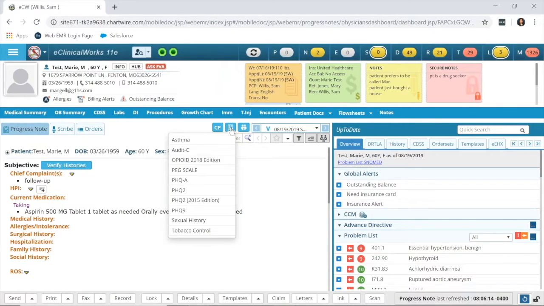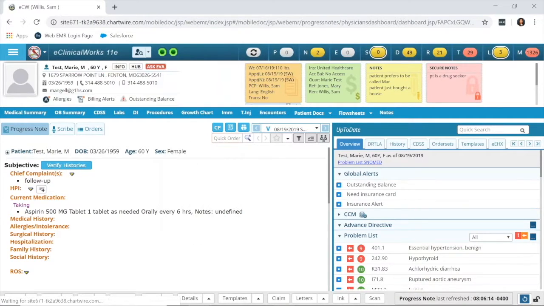Now you may notice that our smart form list is rather comprehensive. We have all of the smart forms that are available from ECW for free. So none of these smart forms come at a cost. And the one I want to go through today is this Opioid 2018 edition. So this is an opioid risk assessment tool.